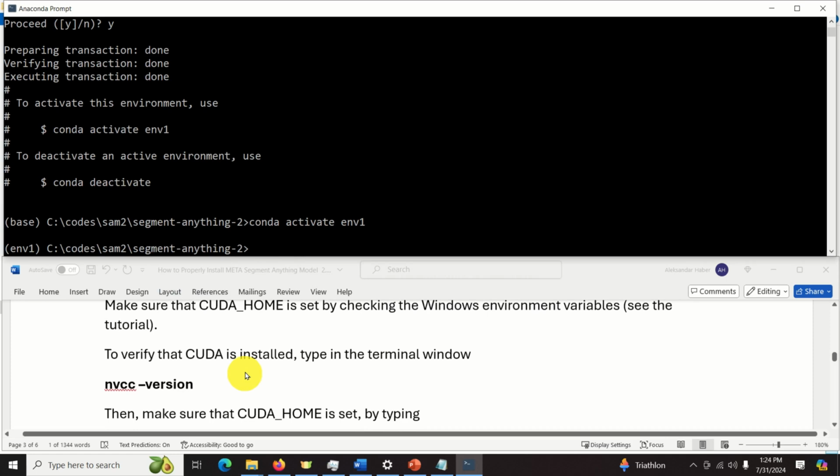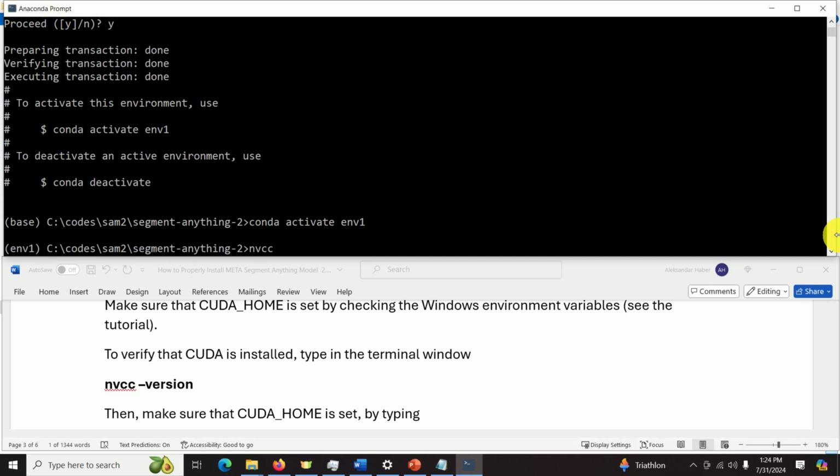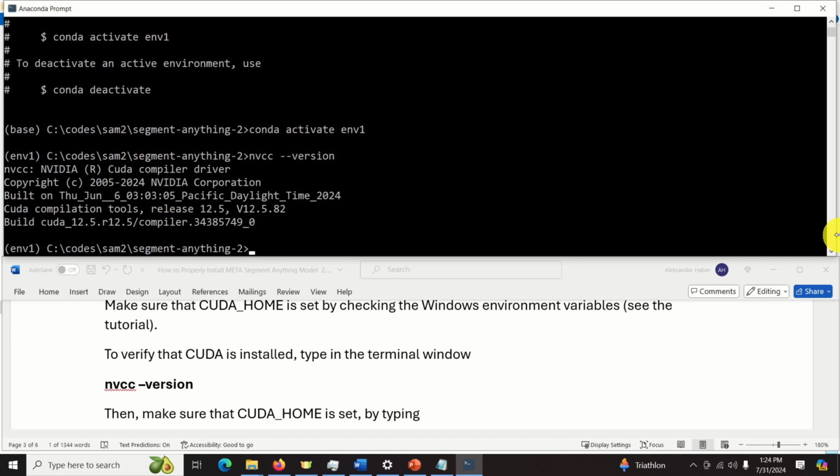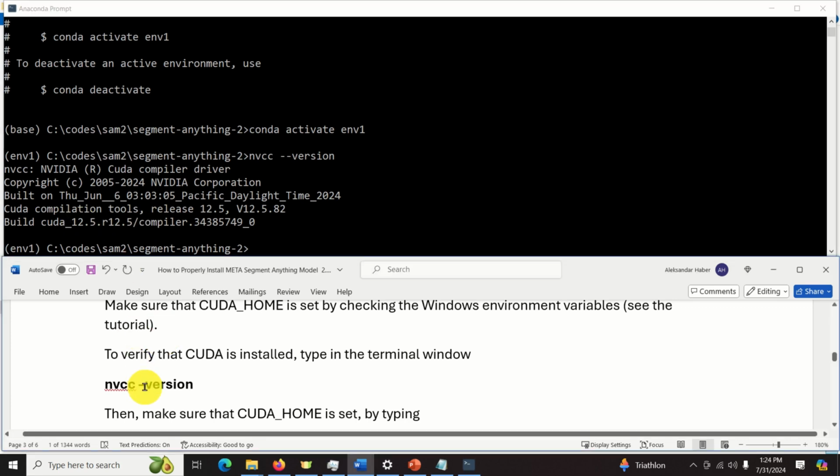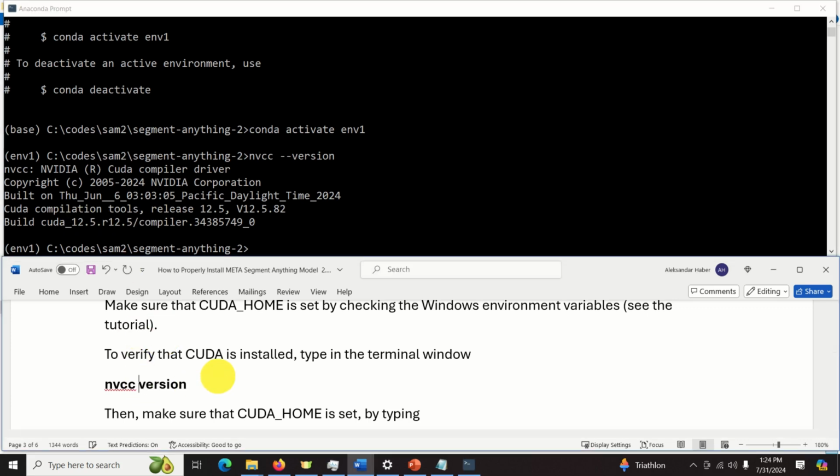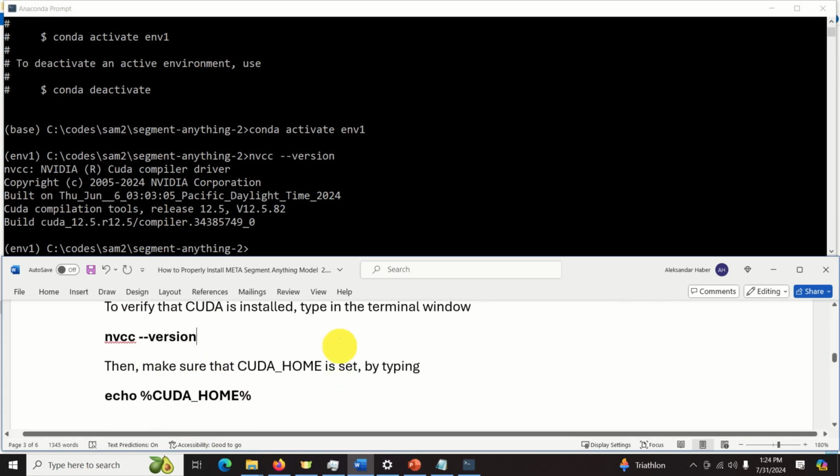So this is the first step. Next, let's run this command to make sure that we have proper versions of CUDA. As you can see, this is the version of CUDA. Now over here in this manual, it should be like this, just to correct this.